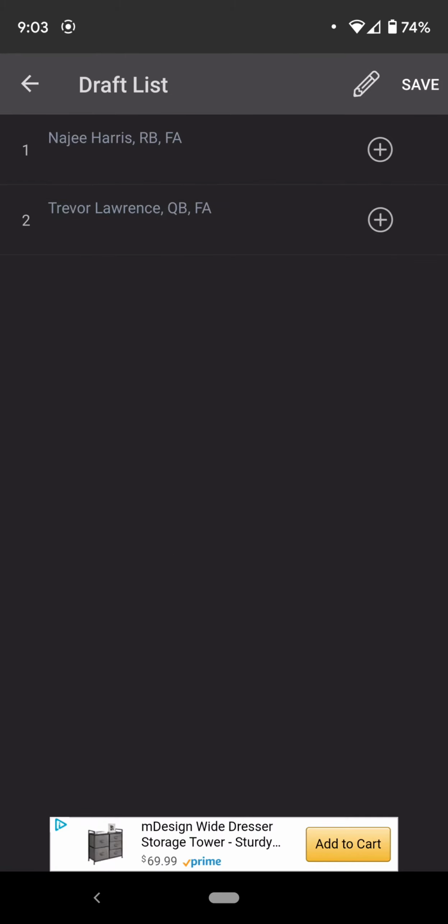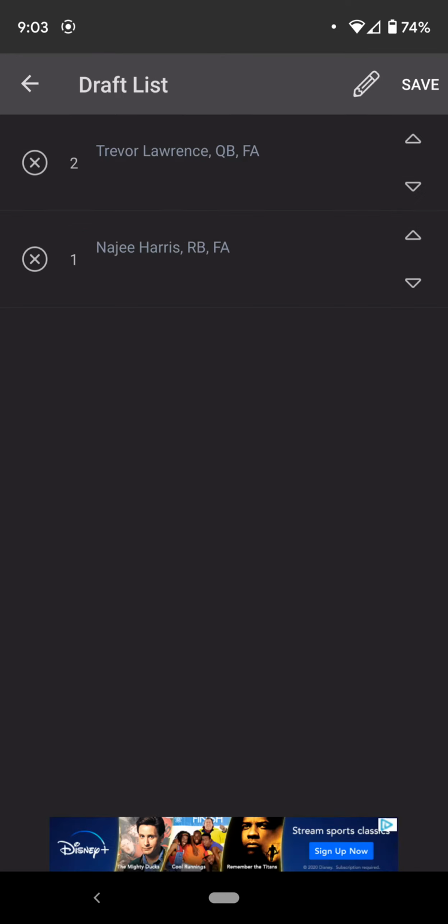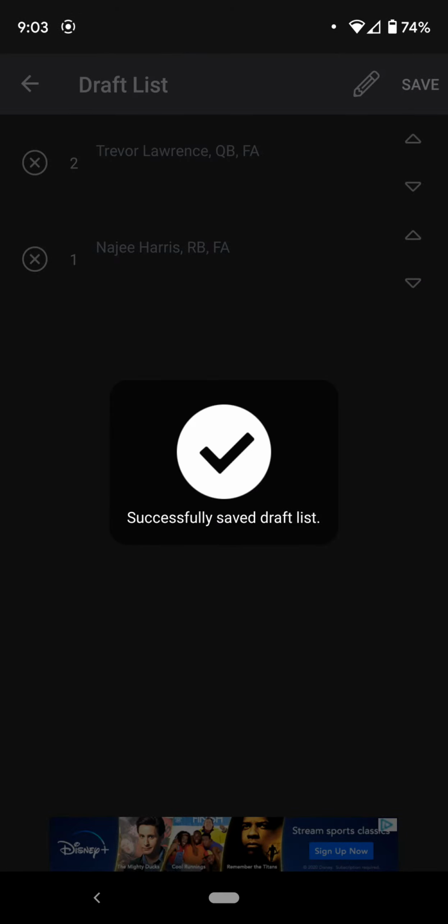Now you'll notice that Trevor Lawrence I added first, but they're listed down here on second. So this is one thing to keep an eye on. If you want Trevor Lawrence to be ahead of Harris, you're going to have to click the pencil icon, then the arrows to move him up. You can also delete a player and then click save, and you'll see it'll switch it.